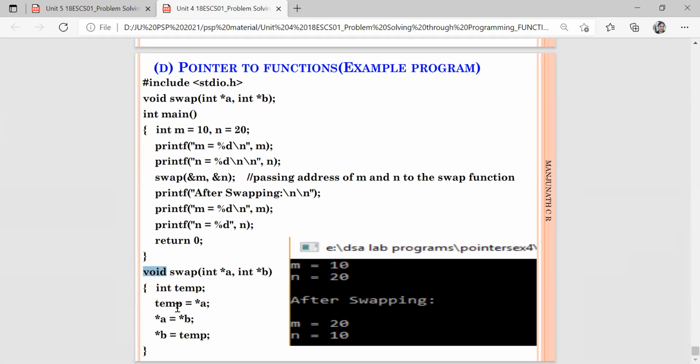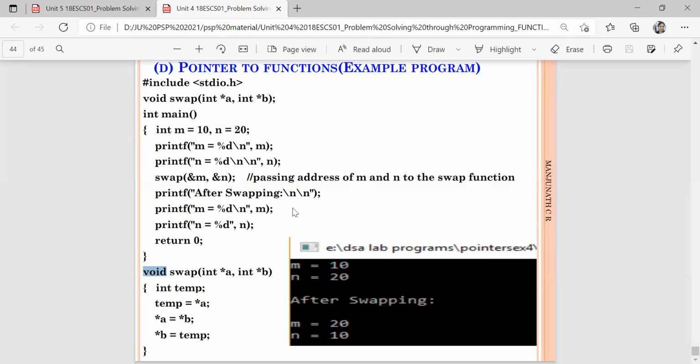Within the function, the content of A is transferred to temp, the content of B to A, and the content of temp to B. Now the content is swapped. A is transferred to B, B is transferred to A. Then after swapping, we are displaying the values of m and n. You got the idea how we are making use of pointers to call a function.